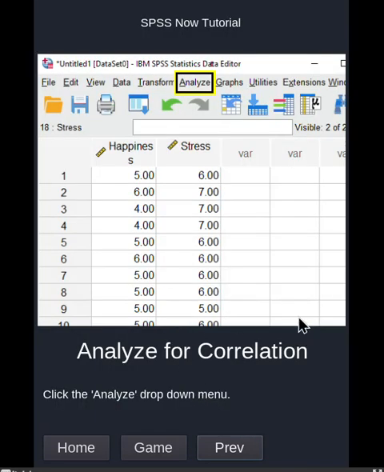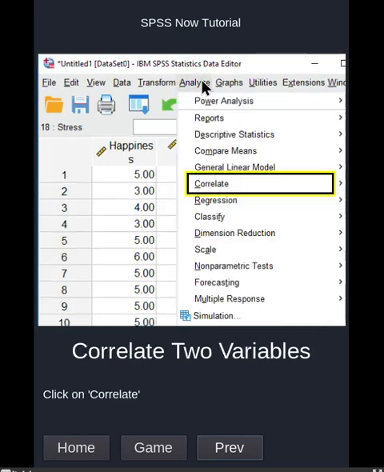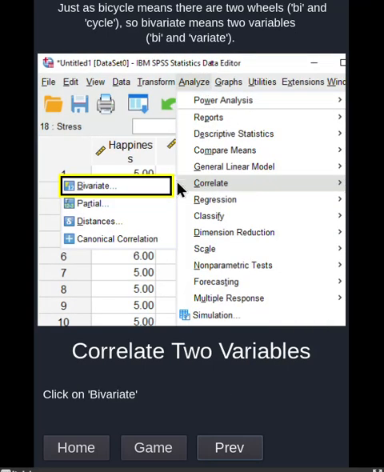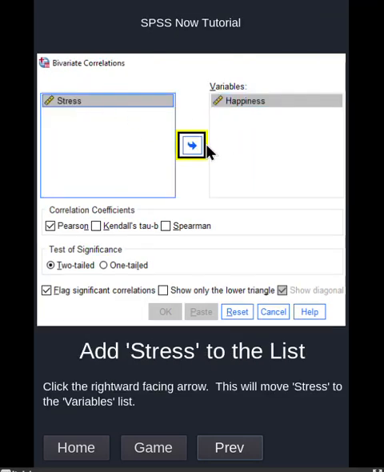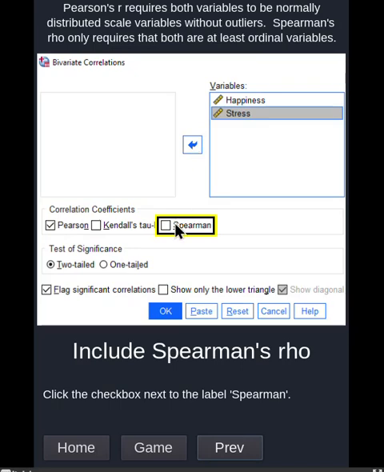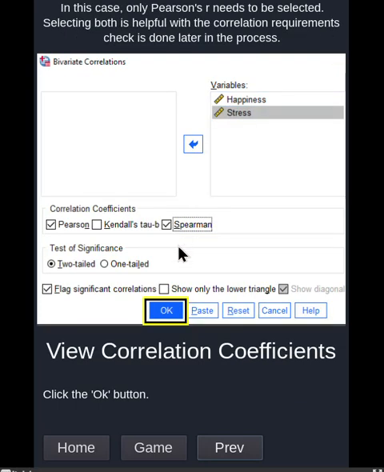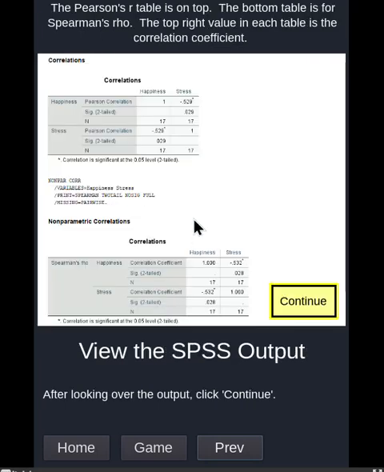Okay, so to do the analysis for a correlation, we'll click on Analyze, Correlate, Bivariate, because there are two variables. We'll move both of those variables on over. I'm going to go ahead and include Spearman's rho. We know we don't need it, but it's a good habit to have both of them there, so if later on you want to look at it, you can see it. And okay, here we go.